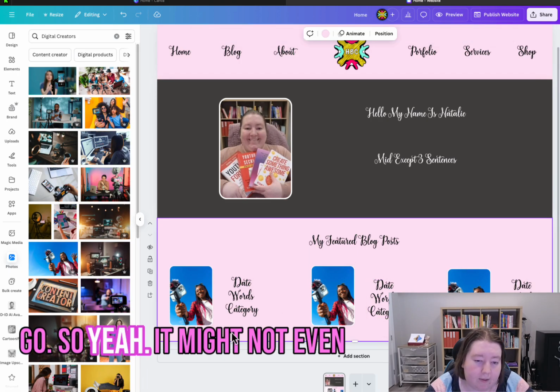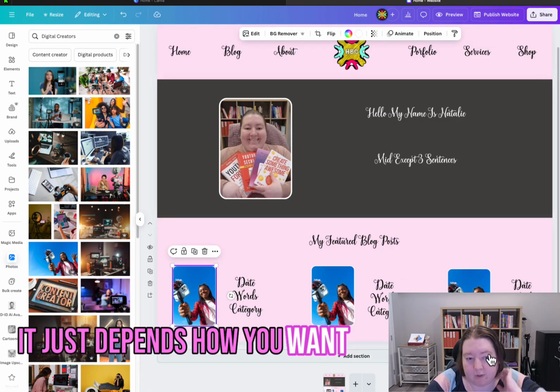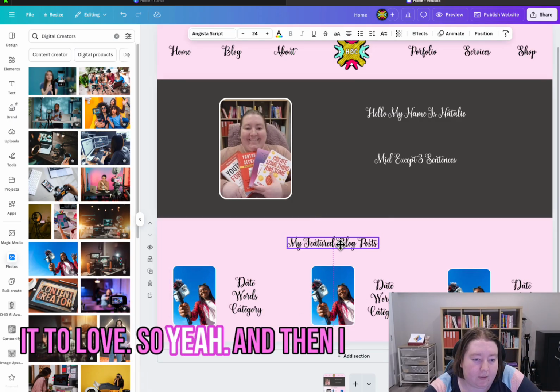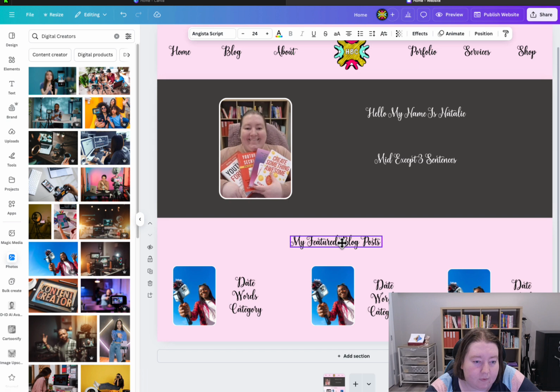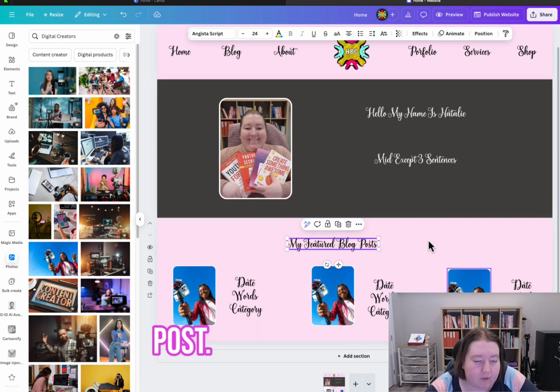There we go. So yeah. It might not even be as spread out as this, but it just depends how you want it to look. So yeah, and then I would kind of center this again. Even if it's not centered to the page, I would center it to the blog post.